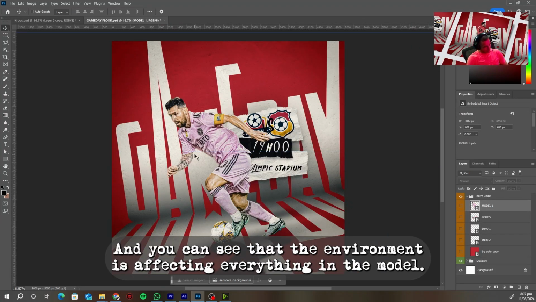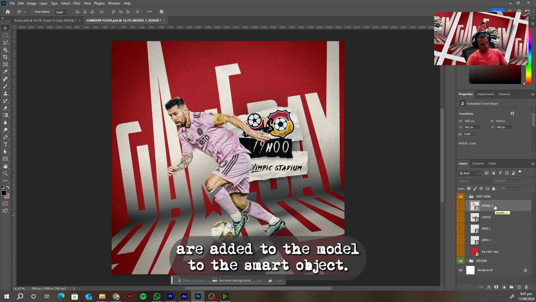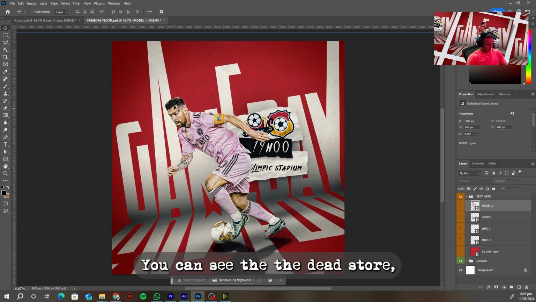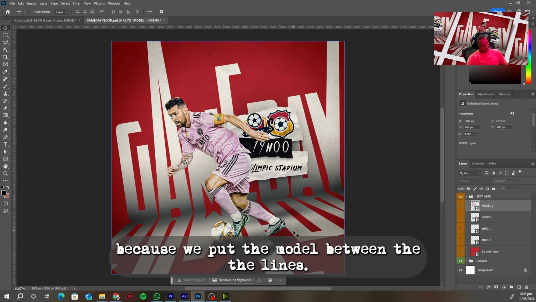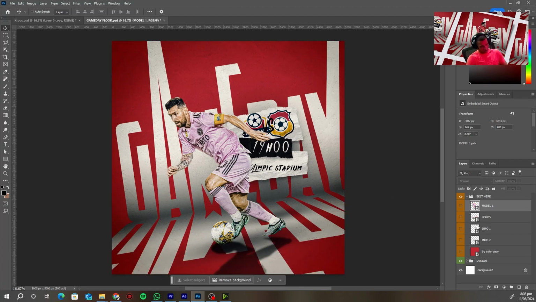You can see that the environment is affecting everything in the model because all the effects that we make on the design are added to the model, to the smart object. So whatever you do with the smart object, everything will be auto updated. You can see the texture, the camera raw filters, the shadows, everything is well placed because we put the model between the lines, okay? Next thing to do is the logos.